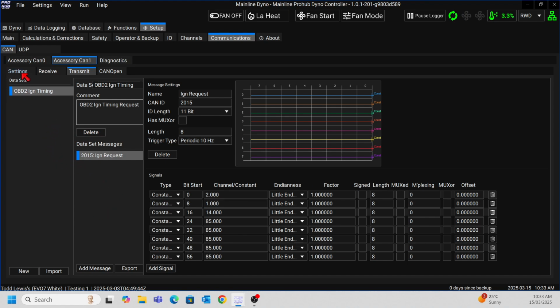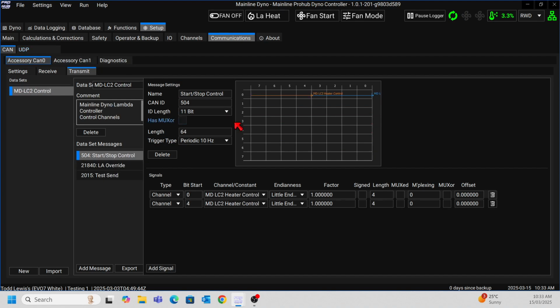So if a user wanted to set up to transmit anything like the dyno power and torque or anything out on a CAN bus, it's simple. The user just makes a new data set, sets it up, and it's all done. And it is shareable with any other user as well. So that's a quick overview of the CAN tab.